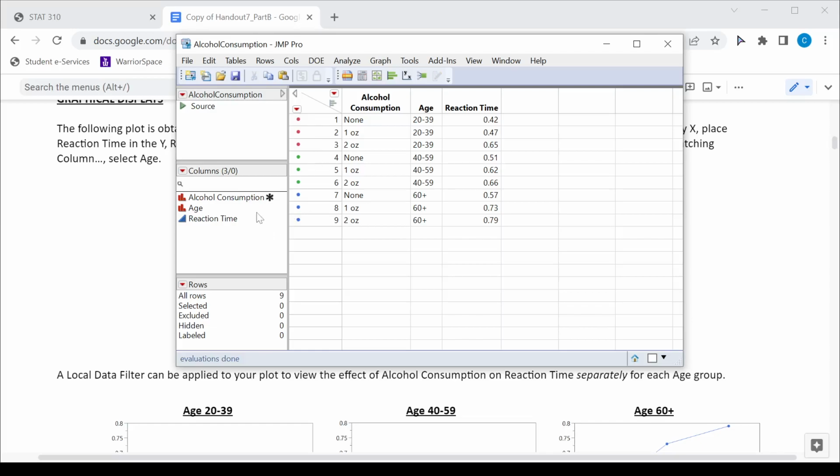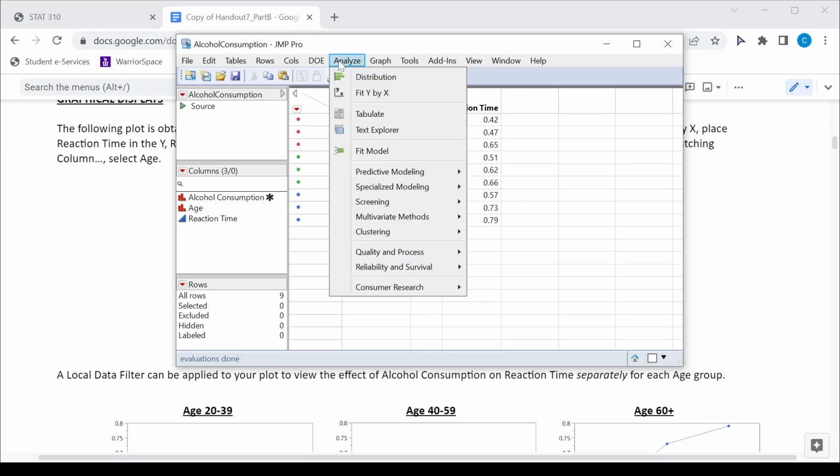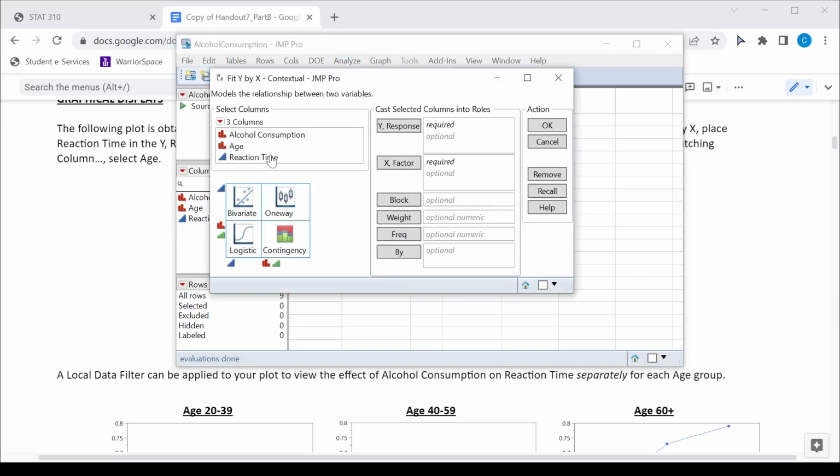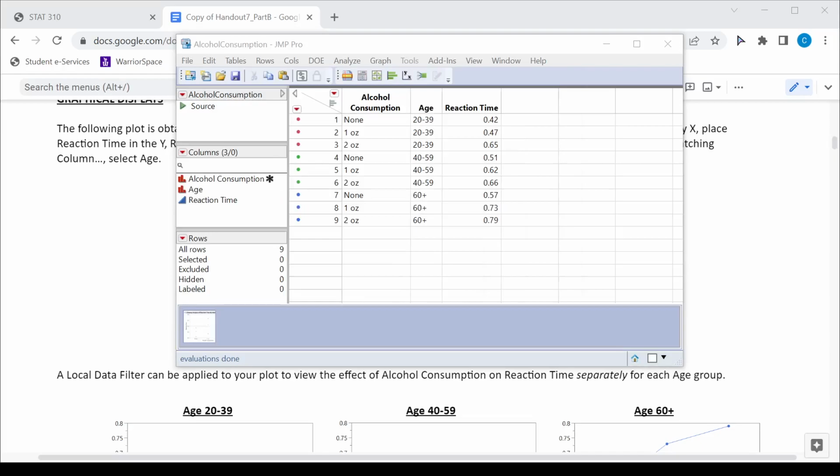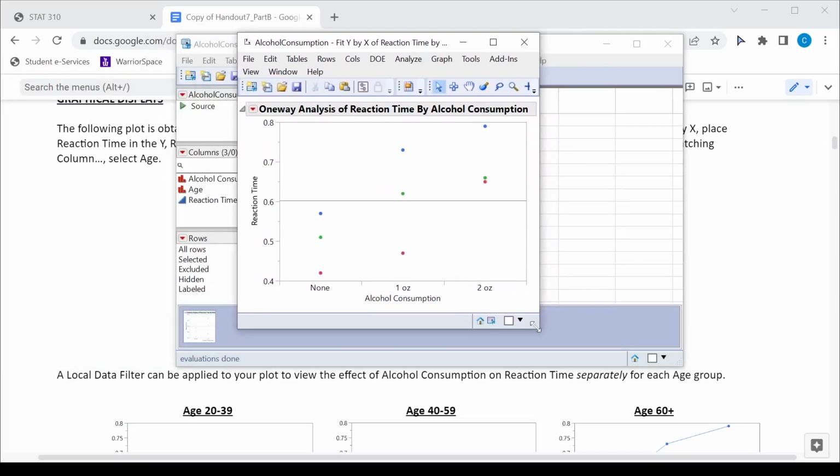The other thing that I did here is I have the variables ordered. So there's a value order being specified here for the alcohol consumption, because I want none, 1 ounce, and 2 ounce. Those are ordered, so we want that in that way. To make the graph, I'm going to select Analyze, Fit Y by X, put reaction time here, alcohol consumption here. That's the factor that I want to investigate. We'll get the visualization or the graph here.